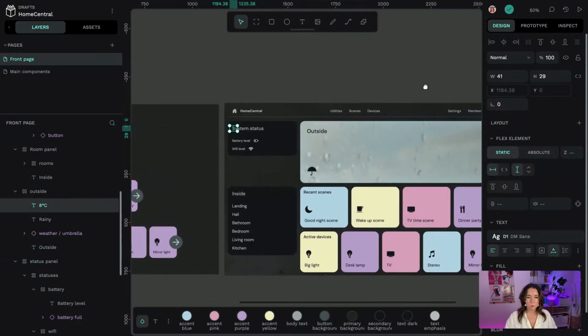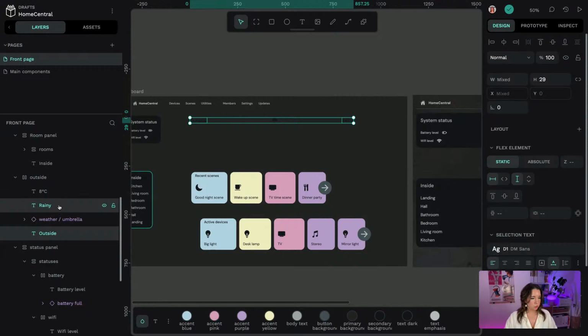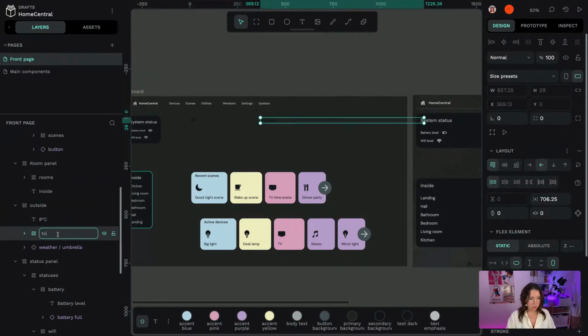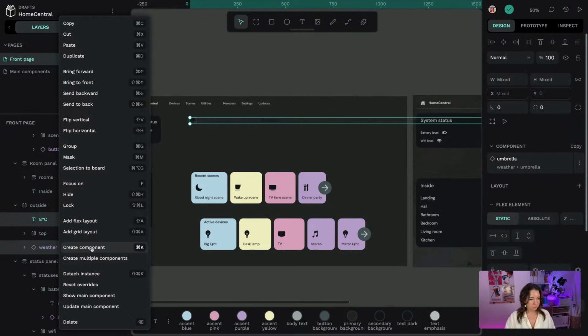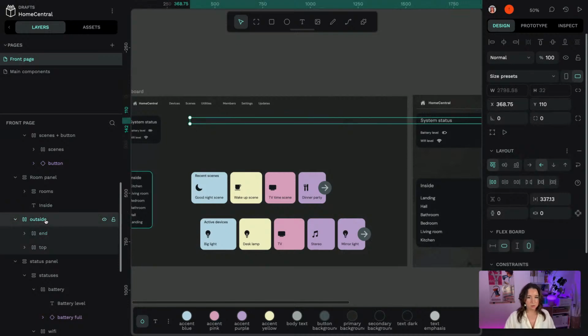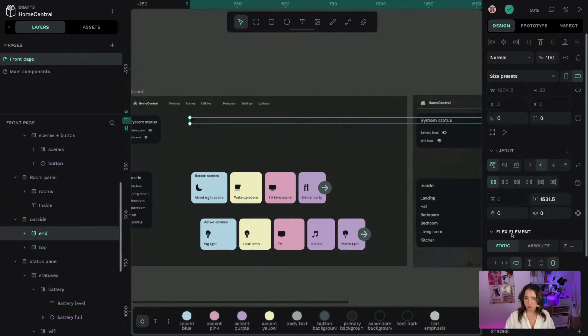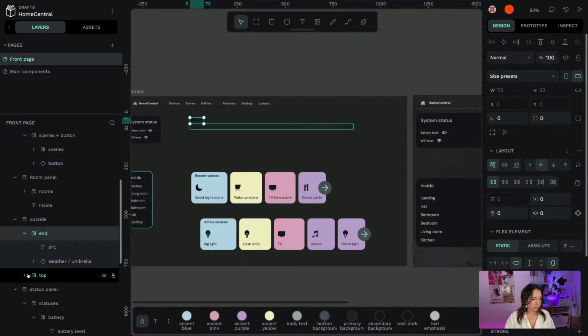Okay, now at the top we have outside and rainy. So I'm going to group those and call that top because they're aligned to each other. And at the bottom we have the temperature and the umbrella. So I'm going to group those in the flex layout and call that end. And the outside board itself is going to be organized from top to bottom. Oh. There is 1,500 pixels in between these items. Let's just make that 0 for now.